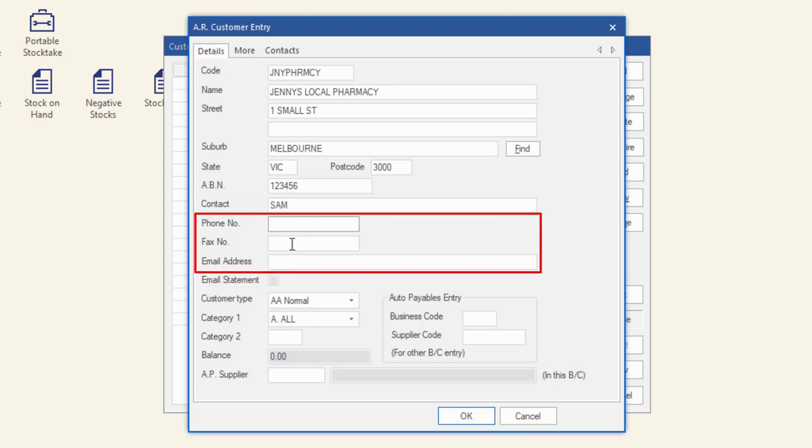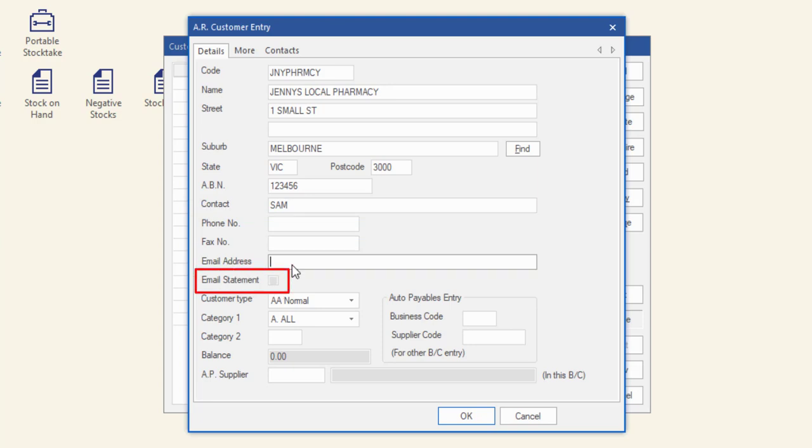Enter the phone, fax, and email details of the pharmacy. Check the Email Statement checkbox if the statement should be emailed. Click the drop-down menu on the Category 1 field and select P, Pharmacy.